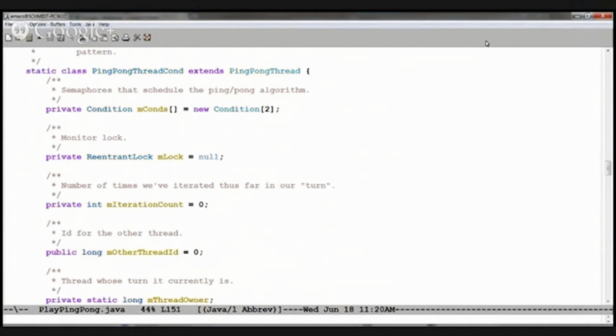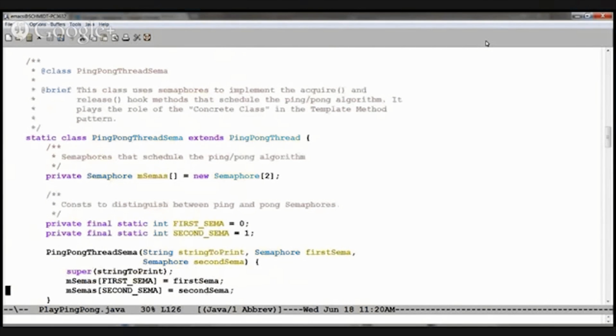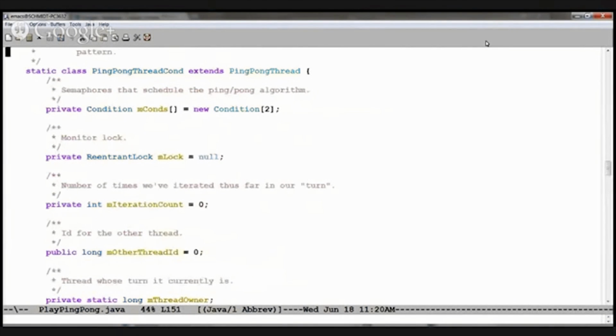And the way it does that is by using those platform strategy objects to print and to synchronize the shutting down of the threads and the starting of the game. The ping pong thread condition and the ping pong thread sema, both those classes are easily usable with Android or not on Android. It's completely independent. You can do it either way. So you should be able to make that choice.